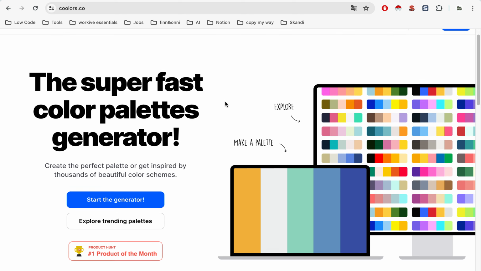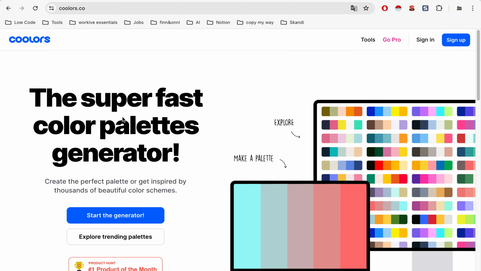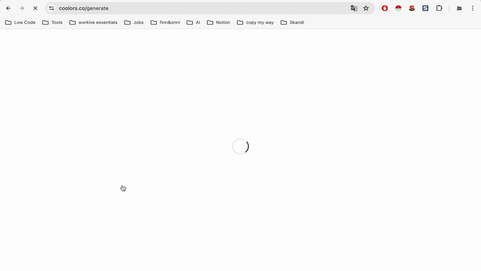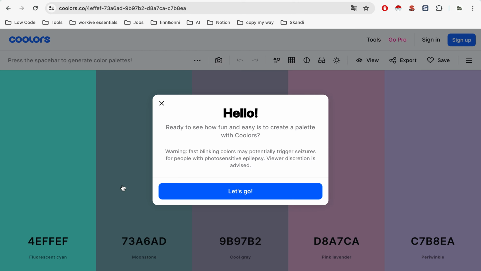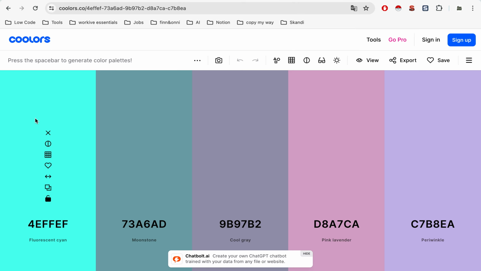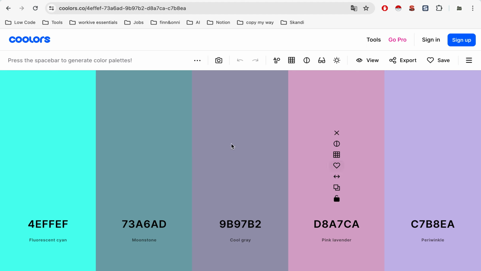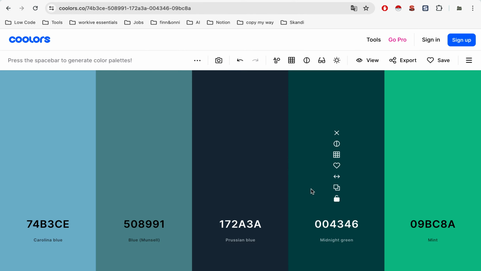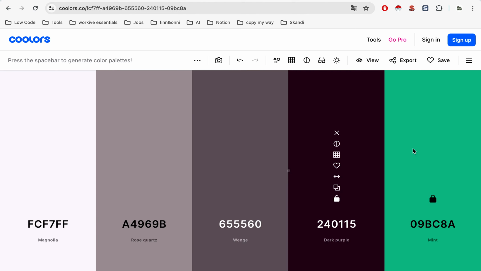Colors is a super easy to use, super fast color palette generator. So if you just click on start generator, you don't need an account or anything. It starts to generate some pretty nice color palettes. If you click on space, you get a new one, and so on. If you, for example, prefer this one, you can click on the lock, and then all the others are changing and this one isn't changing.